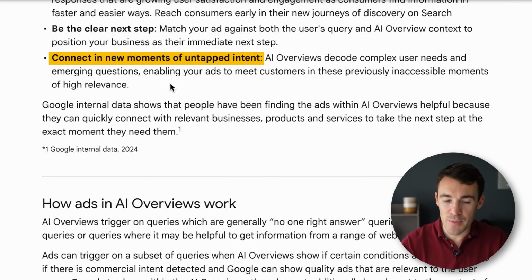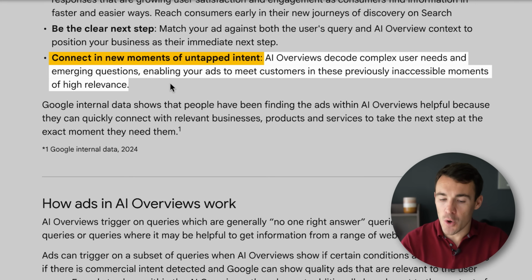And it says here, connect in new moments of untapped intent, which I think is an interesting wording. Just to give a bit more context, AI overviews decode complex user needs and emerging questions, enabling your ads to meet customers in these previously inaccessible moments of high relevance. And I think that's absolutely true. As Google's AI systems for answering questions become more sophisticated, Google will be able to predict potential consumer purchasing behavior, whether that's becoming a lead or making a purchase, earlier and more accurately.